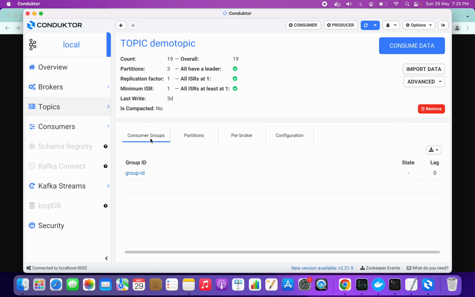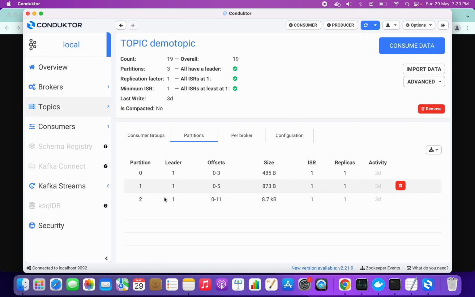And you can see that I have a consumer group which I created from my Spring Boot application, which I'll show you in the next video. For now, let's go ahead and see the partitions. So these are the three different partitions we have.